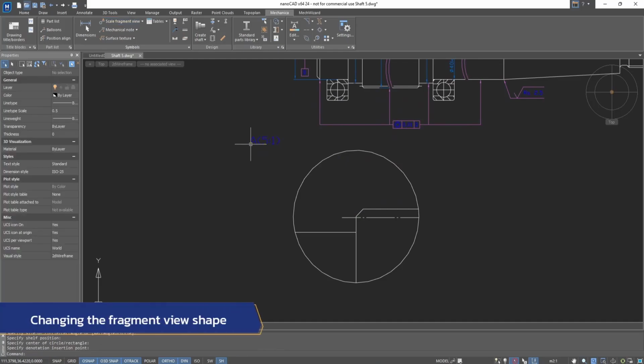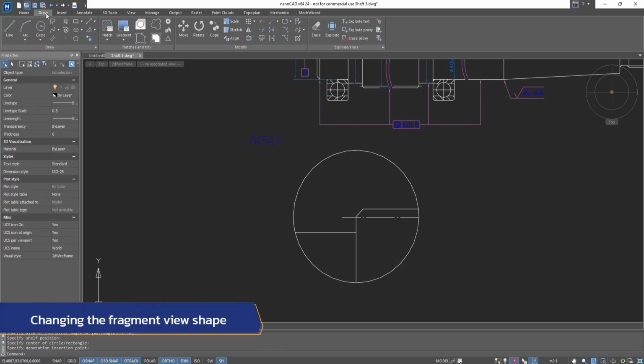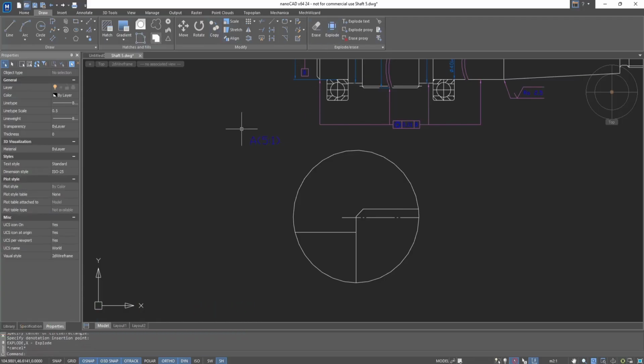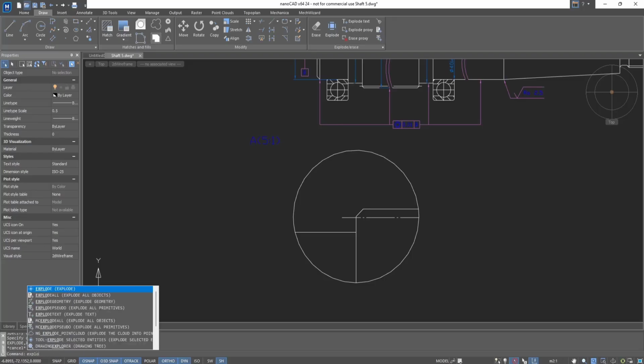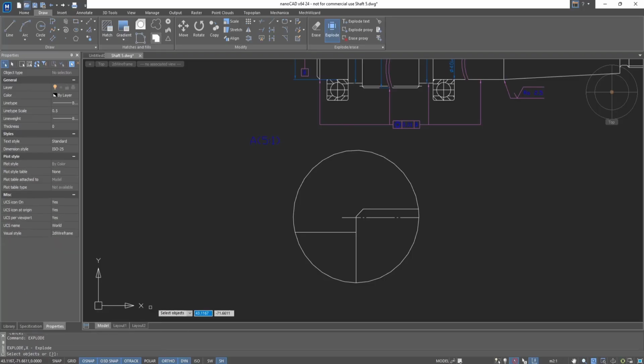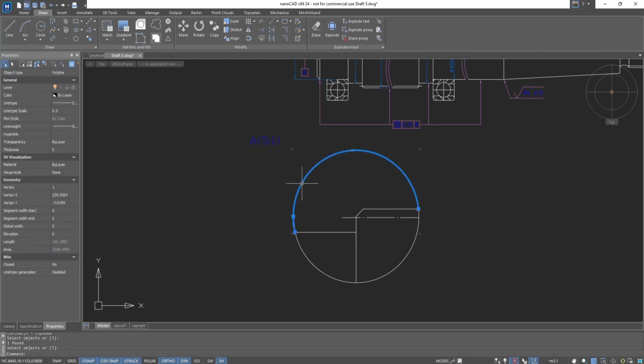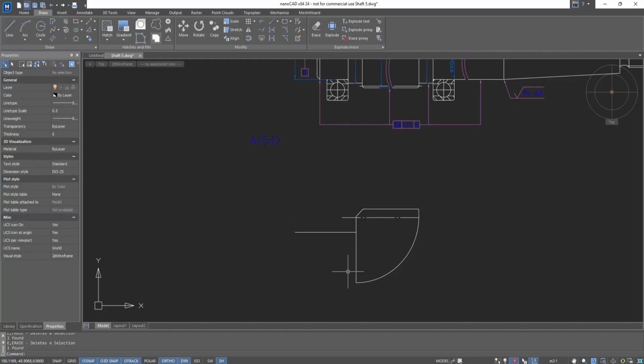If we want to change the type of break in the view, then use the Explode command located on the Draw tab. Also, the command can be invoked by typing Explode in the command line. After launching the command, click on the created detail view, and it transforms from a block into a set of lines and arcs. Delete the unnecessary parts and, using a spline, draw a new break line.